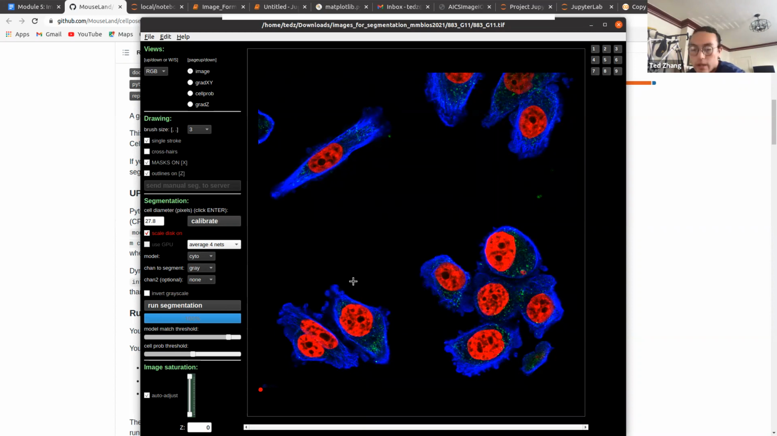So what would you be interested in? Would you be interested in segmenting the nucleus, the cell membrane, or something else? We would have to specify that channel. For us, I believe the blue channel would be maybe the cell membrane, but maybe let's just segment the nucleus.